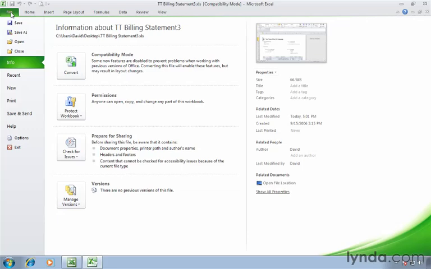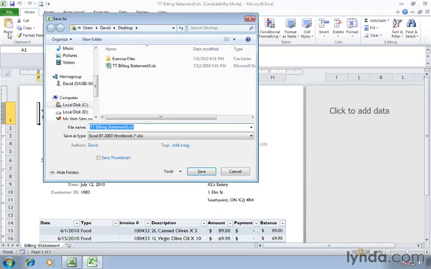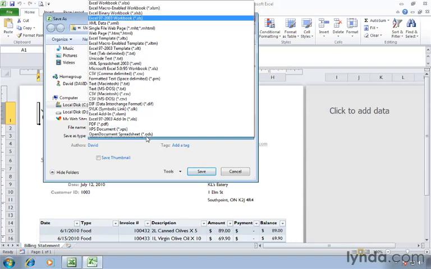Let's go to Backstage View, click File. We'll go to Save As, and we're going to change the format to the new format. We do that from the Save As Type dropdown, where we do see the current format, the Excel 97 to 2003, or XLS format. When we click this dropdown, you're going to see a huge long list, and we'll start way up at the top where it says Excel Workbook. There's that X I was talking about, XLSX on the end, the new XML-based format.